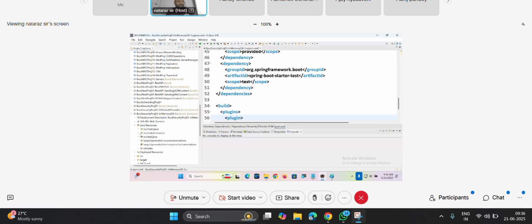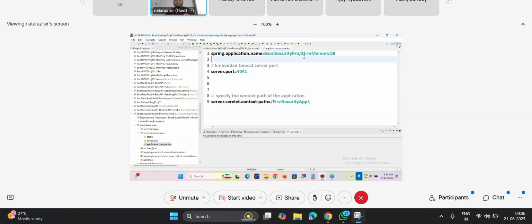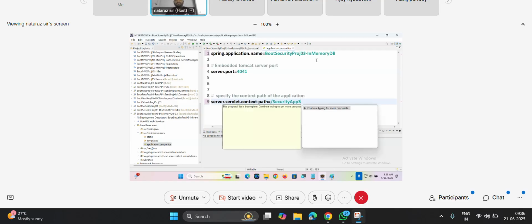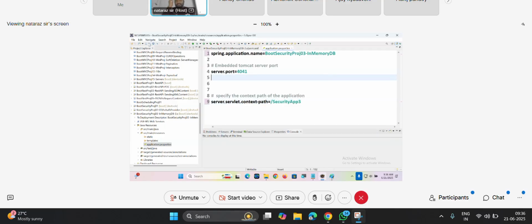The properties file is also not so great, boss. Application.properties. Tell me the port, 3 or 4 or whatever it is, 4041. First security application, right? Okay, security application 3. This is my context path, useful when I run using embedded Tomcat. Anything great here? No. The entire magic is in the configuration class.